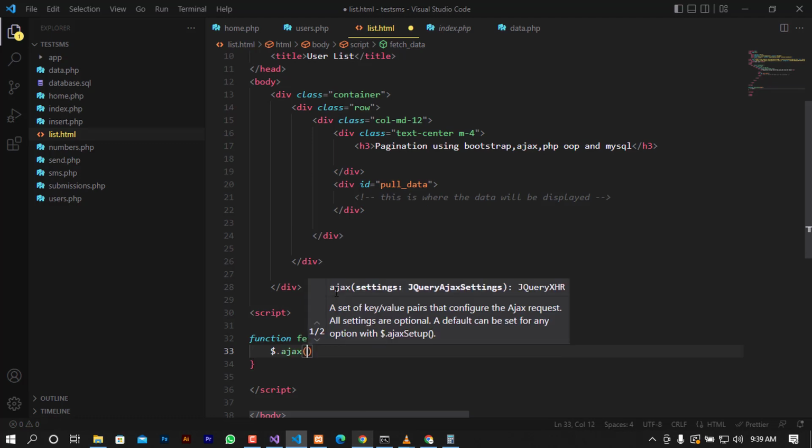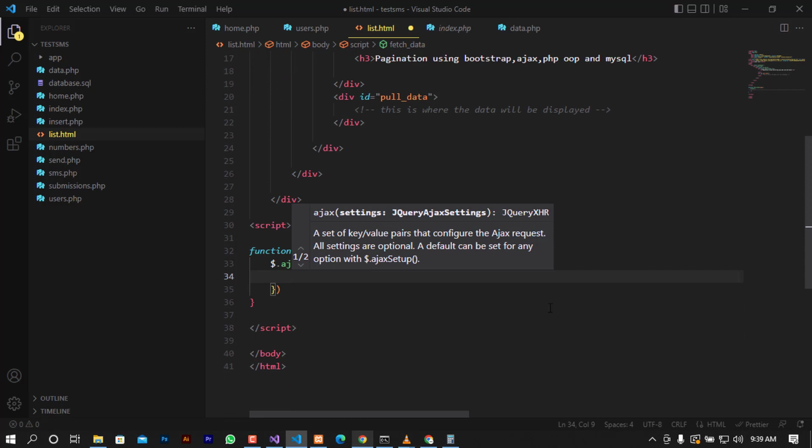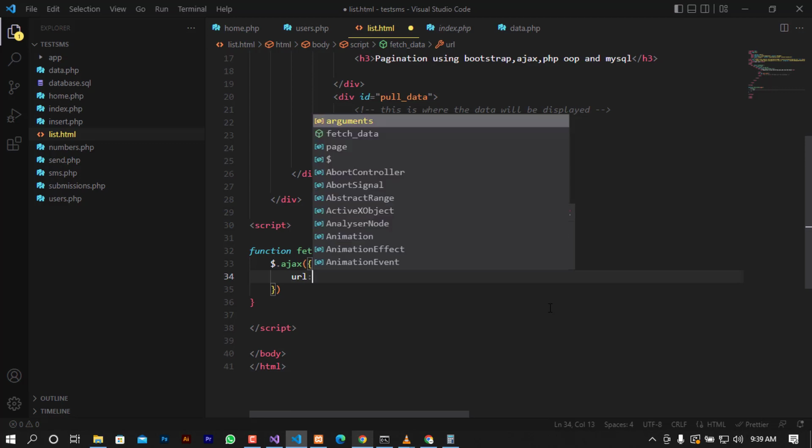And after opening the brackets, I can go ahead and put in some curly brackets inside to be able to initialize the parameters that will be needed by this Ajax. And the parameter number 1 will be the URL, and the URL will be the documents that will be able to handle what you're going to do.